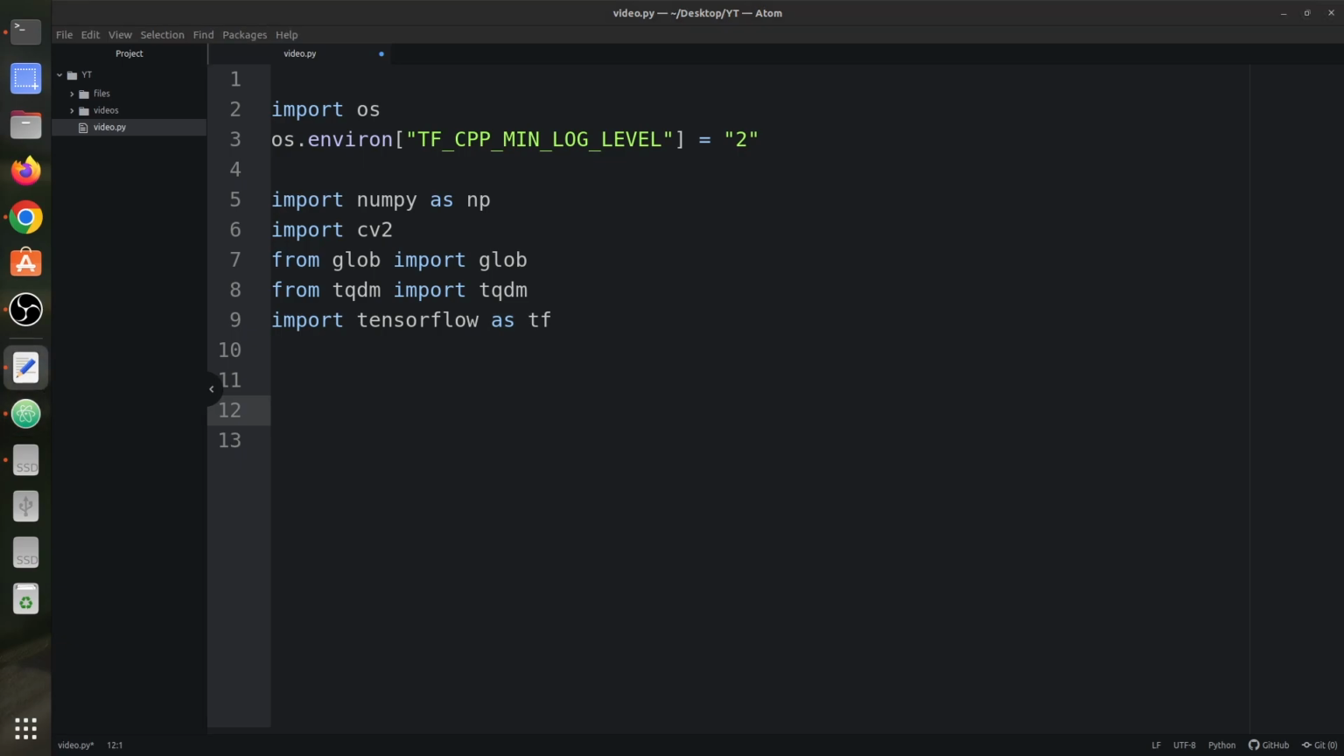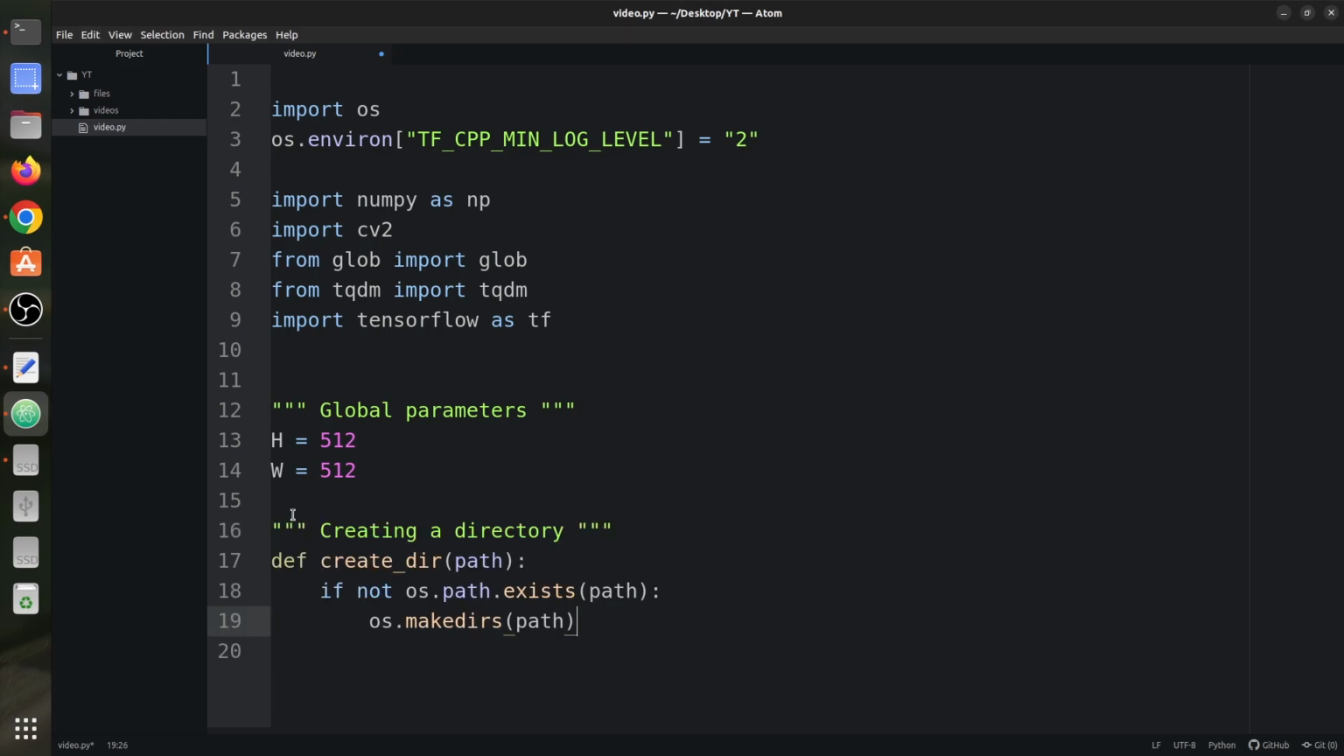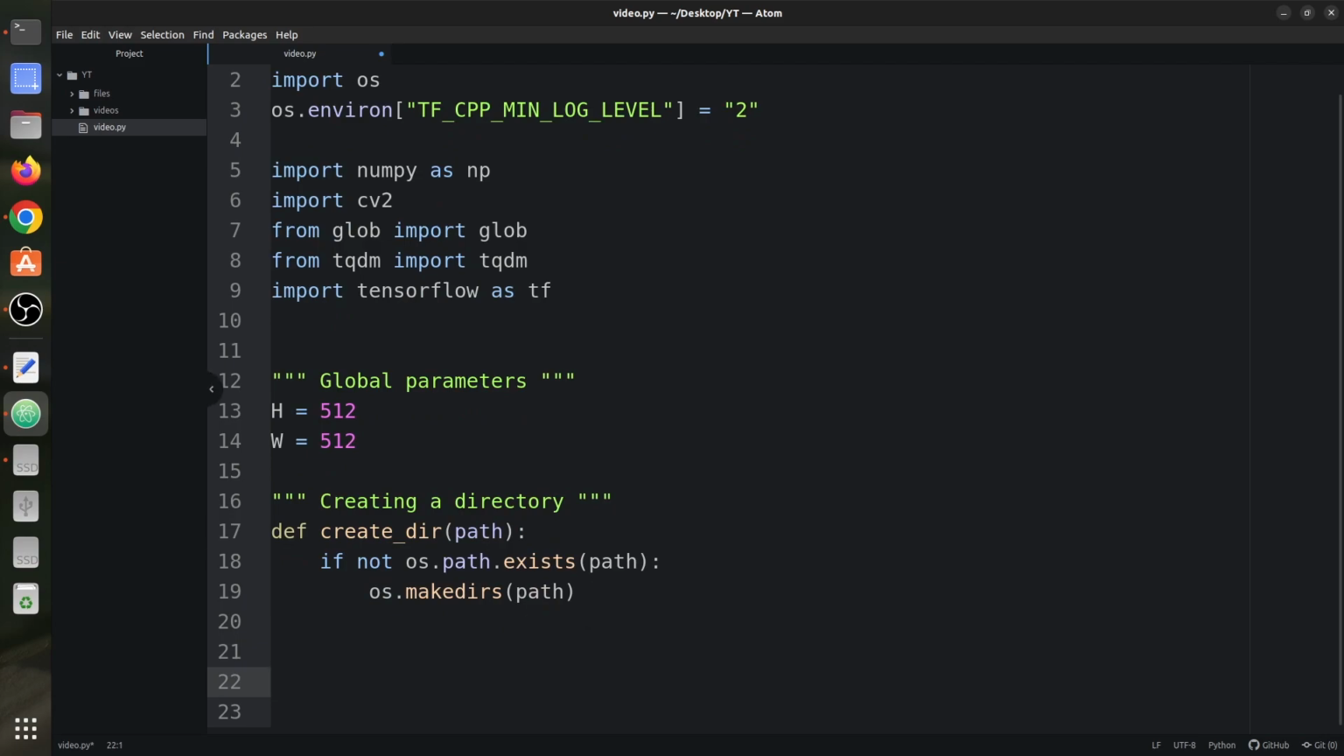Now let's define some global parameters. You already know we have trained a semantic segmentation model to build this application, and that model takes the input size as 512 by 512. That is the height and width which we have specified here. Next, we are going to create a function that would help us in building folders or directories. So this is that function, that is create_dir. It takes your path, then it checks if that path exists or not, and if that path does not exist, here you can see, if not os.path.exists, then path, it's going to create that folder. That's it. Now we'll move on to the main line.